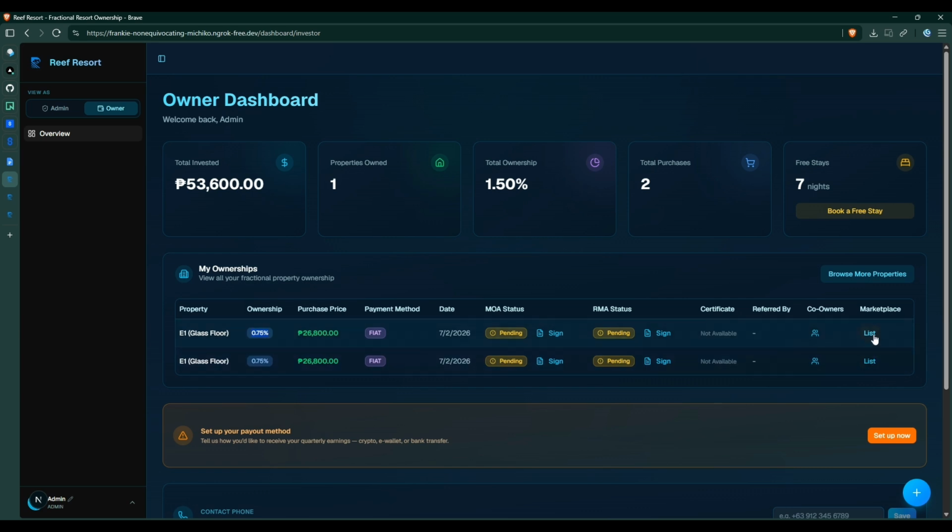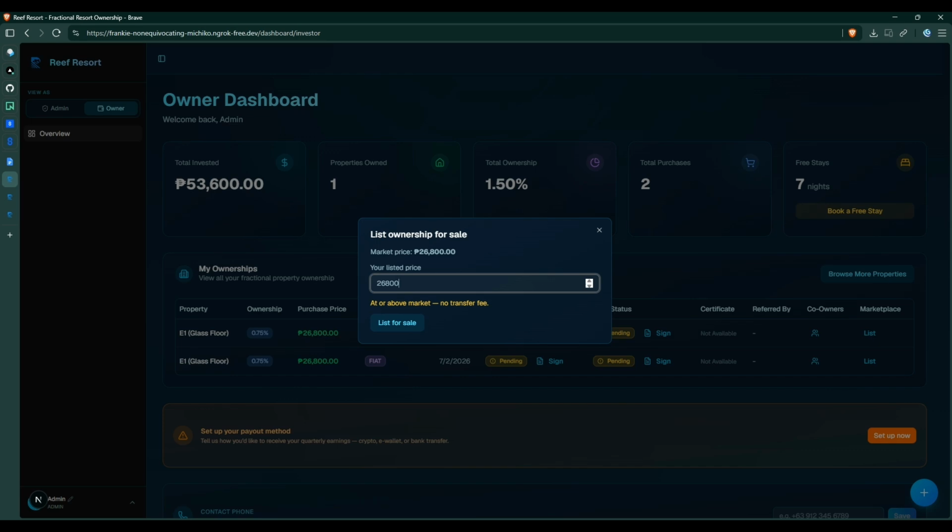This is the functionality that the owner would be using if they want to list their ownership in the public ownership marketplace. For example, here, I would like to explain a few things regarding this. We have two scenarios here. First is listing the same as the market price or higher. That will incur no fee. But if you list lower than the market price, you have a 10% fee, which is in this case 680. So those are the two scenarios.